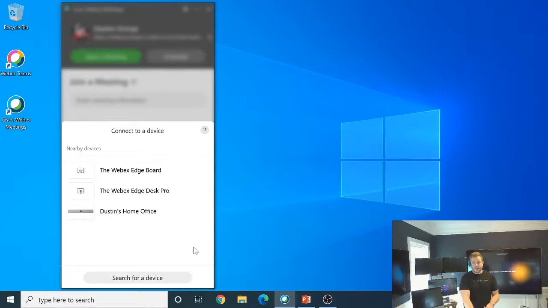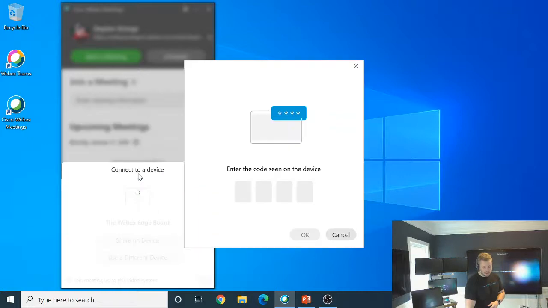It's a quick, easy way for me to know that I want to connect to the Webex Edge board, which I have listed on top of my devices. This would be the same on any room system as well as the Touch 10. It makes it a little bit easier, but I could also search for a device, and it would start to search for devices in my organization. Since we have this popped up here, I'm going to select the Webex Edge board.